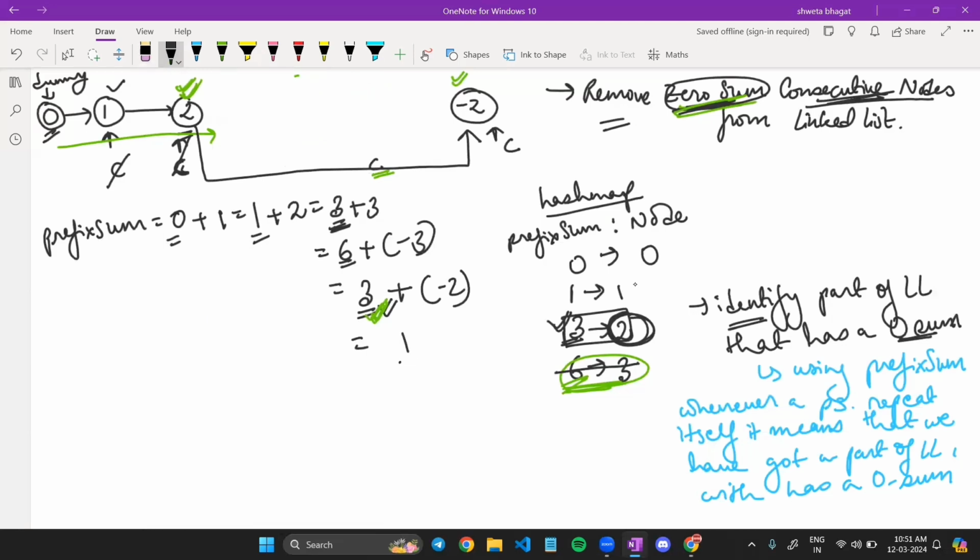Now we will check whether this prefix of 1 is already present in our hash map or not. So is 1 present in our hash map? We can see that this prefix of 1 is already present in our hash map. So what does it mean? It means that the elements in between them have a sum of 0. So we have to remove them. Let's check whether this is true or not. You can see over here that we have a 2 and here we have a -2. So what would be its sum? Its sum is 0. So we have got consecutive nodes with sum 0.